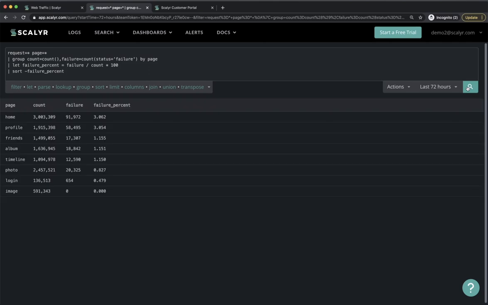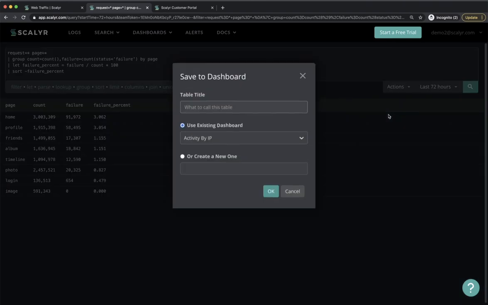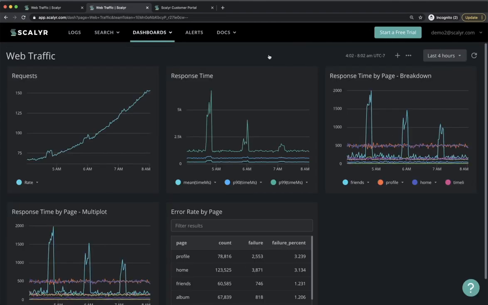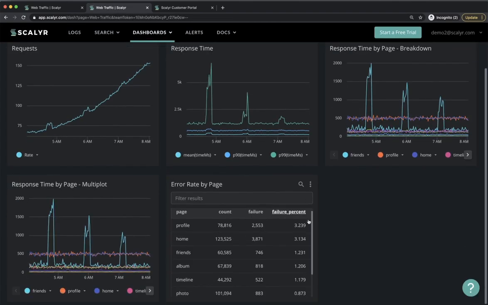When I run this query, you'll see I get a table that lists each of the pages on my website with a count, a number of failures, and the failure percent, with the failure percent sorted in reverse order. I can go ahead and save this to my dashboard. And when I go to this dashboard, you'll see that I have a table that I created.